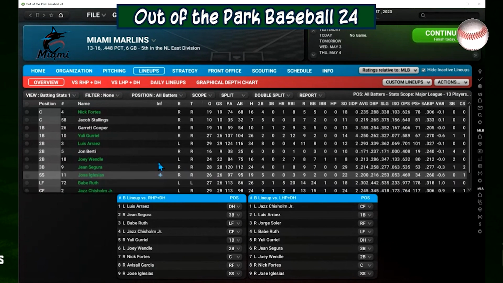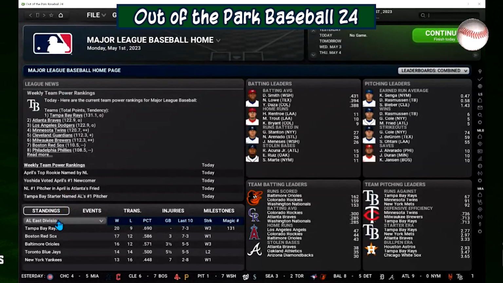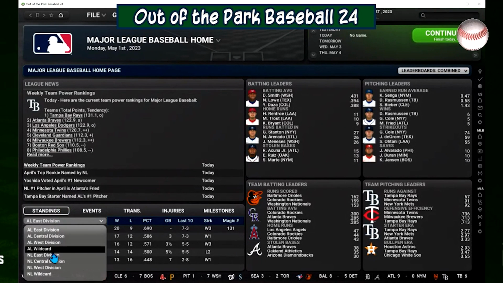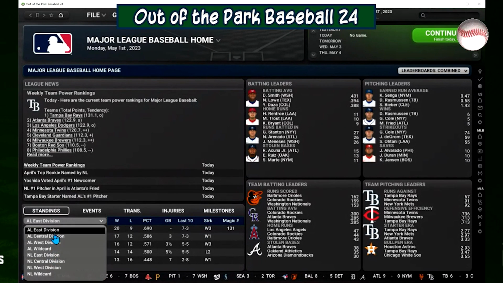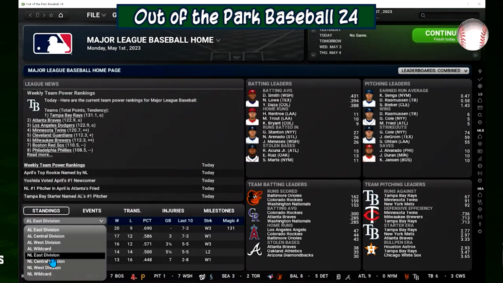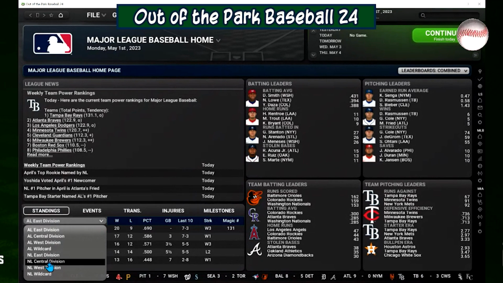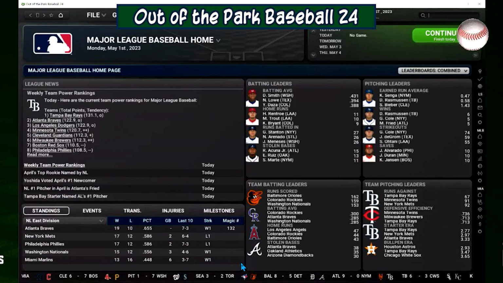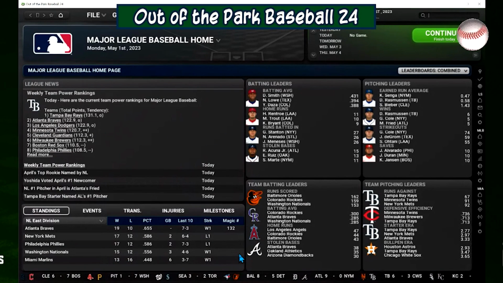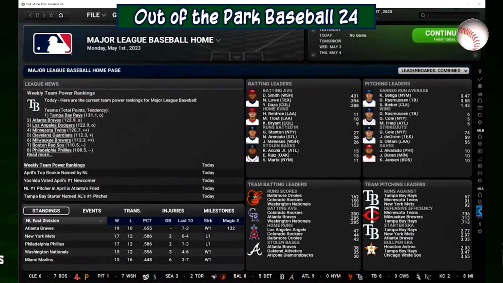All right, let's take a look. How is the team doing, first of all? Miami, are you in a playoff position? Babe has not won a World Series yet in this venture in OOTP. Where is he in the East? 13-16. Miami not having a good start.